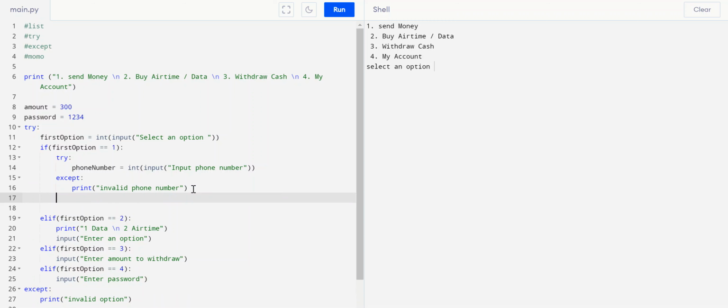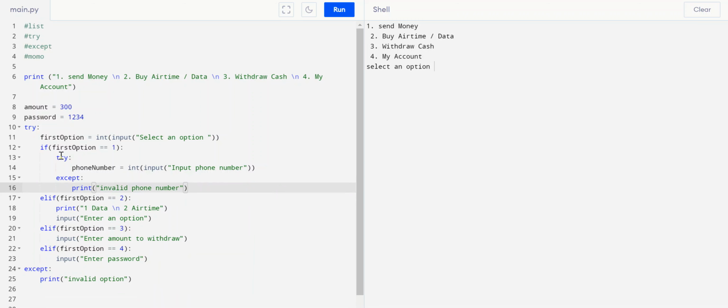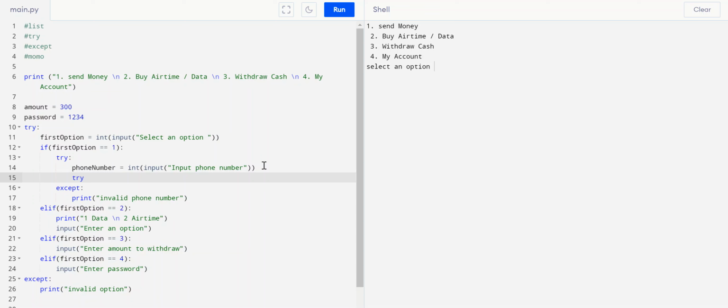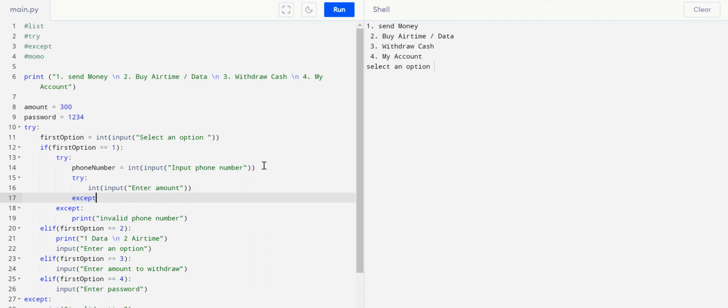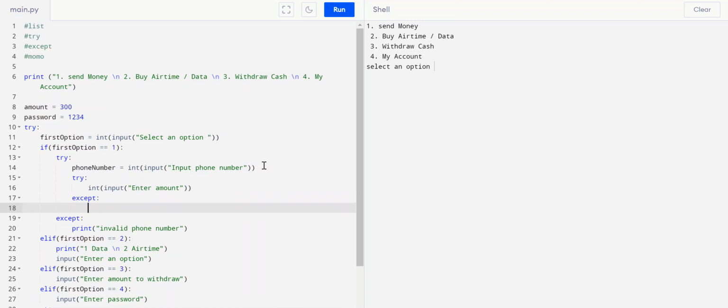So let's come down here. After the person has gone through the first process and entered the phone number to send the amount, you have to say try again, and then say input. Let's wrap it around an integer, and say something like enter amount. Try enter amount, then except, print invalid amount. Okay, invalid amount.